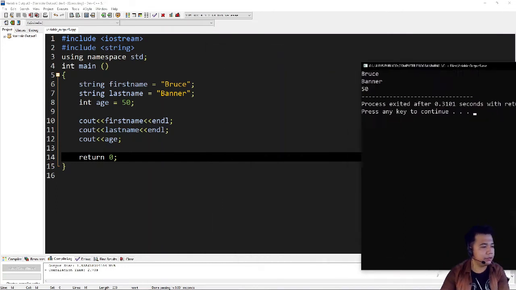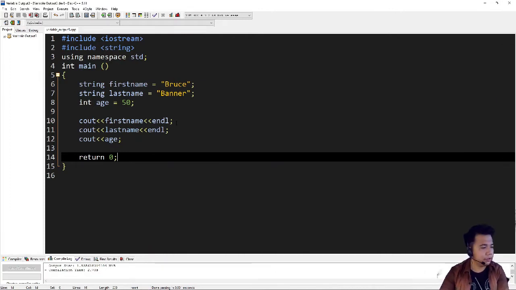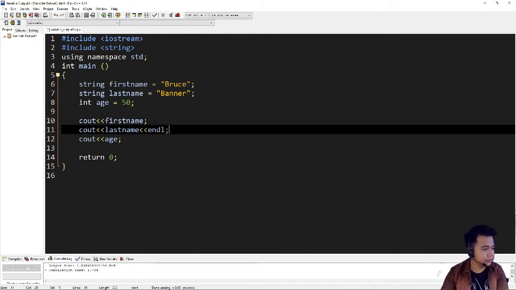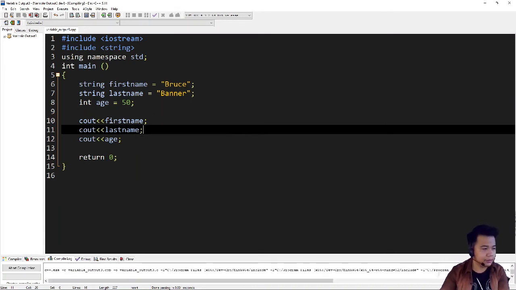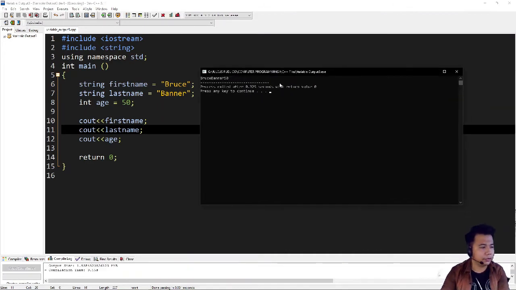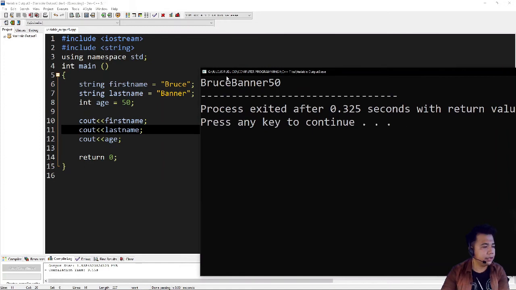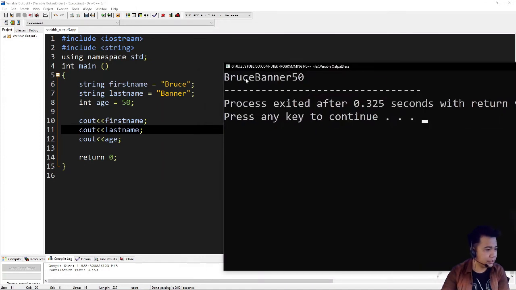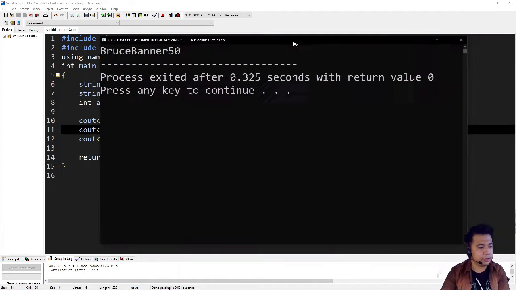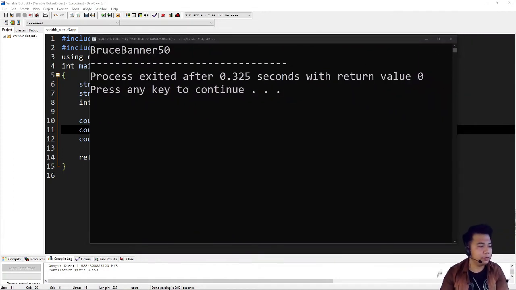Okay, so what will happen if we are going to remove the endl? If we remove the endl, these variables will be displayed in one single line without any spaces. Let's check. Okay, alright, so notice that the values of the variables are still being displayed, no problem. However, they are displayed in one single line, and there are no spaces. So how are we going to add space? That will be through concatenating the output.